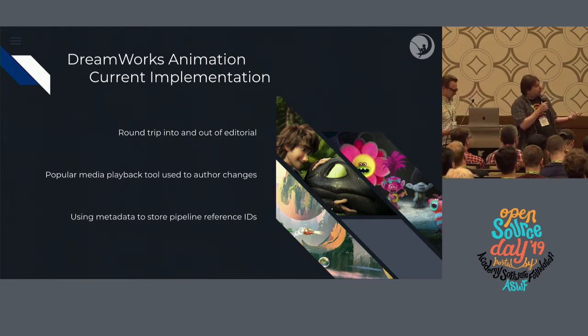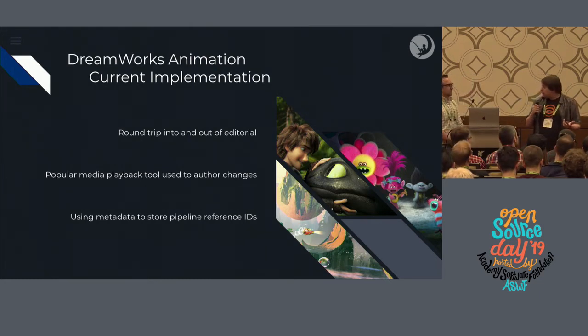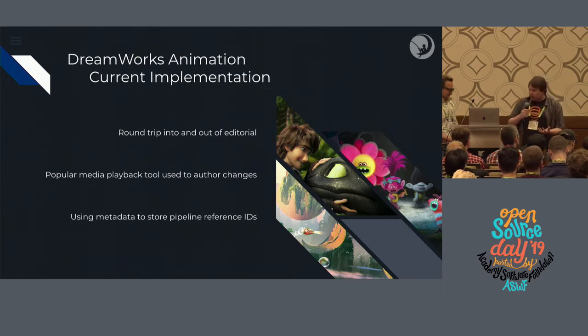Along the way, we're also storing metadata inside of the OTIOs, so we're keeping pipeline IDs in there. This allows us to keep track of what a shot actually is, no matter how much the clip information itself changes and becomes unrecognizable.